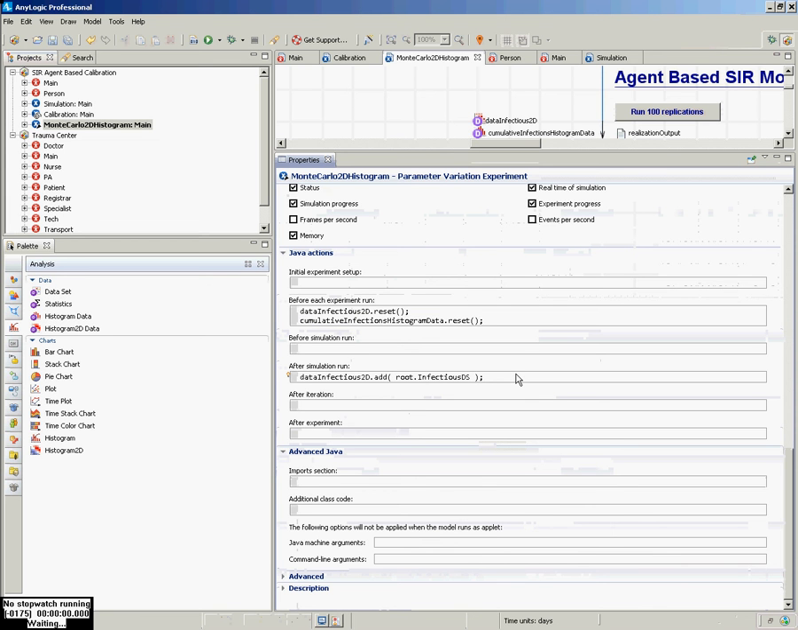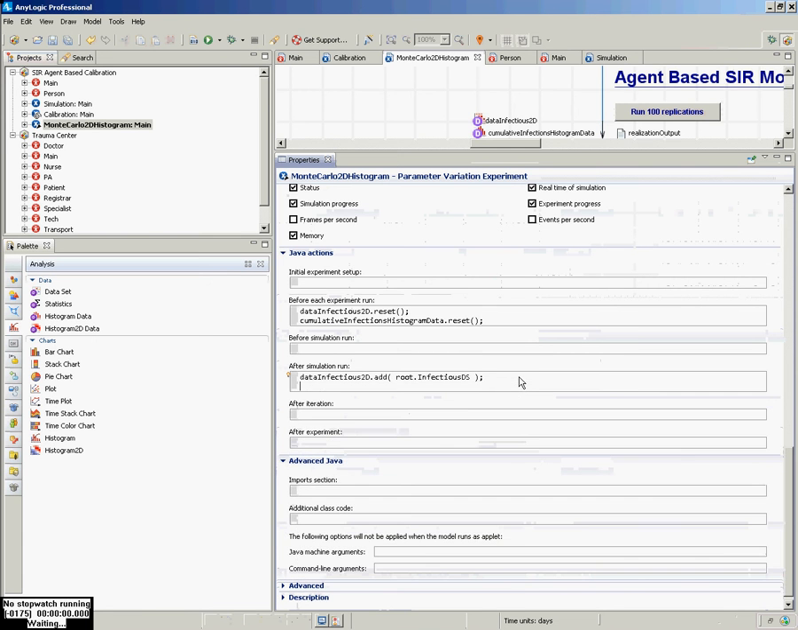Okay. Next, after the simulation run, what is this doing here? Ladies and gentlemen, what's going on here?